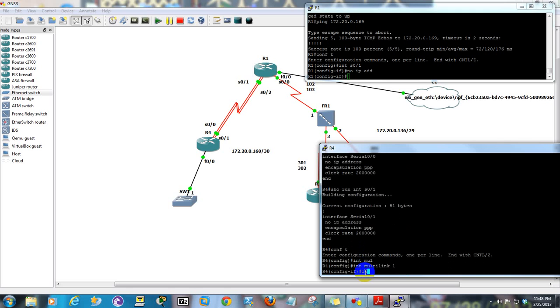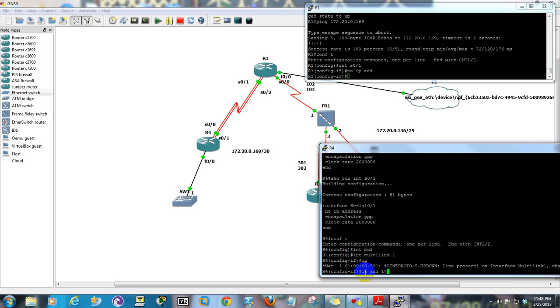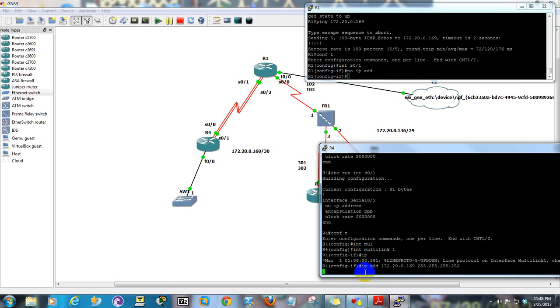We're going to type in IP address 172.20.0.169 255.255.255.252. Then, it's been configured. That's all you have to do with the interface. So we're going to do the same thing over here.